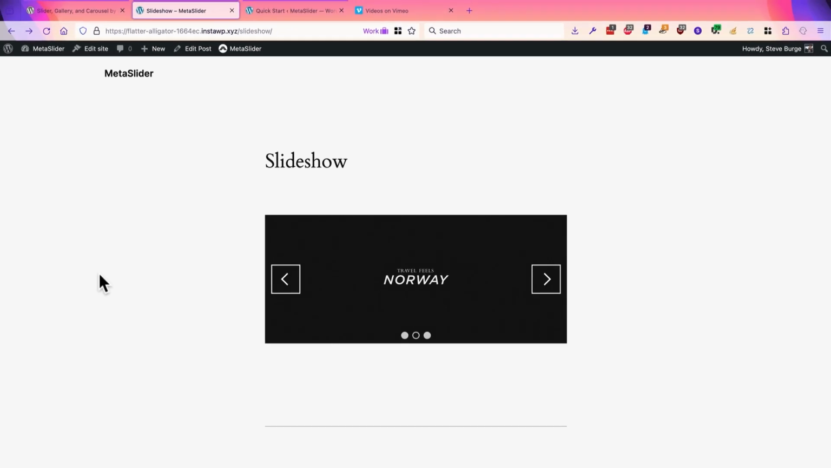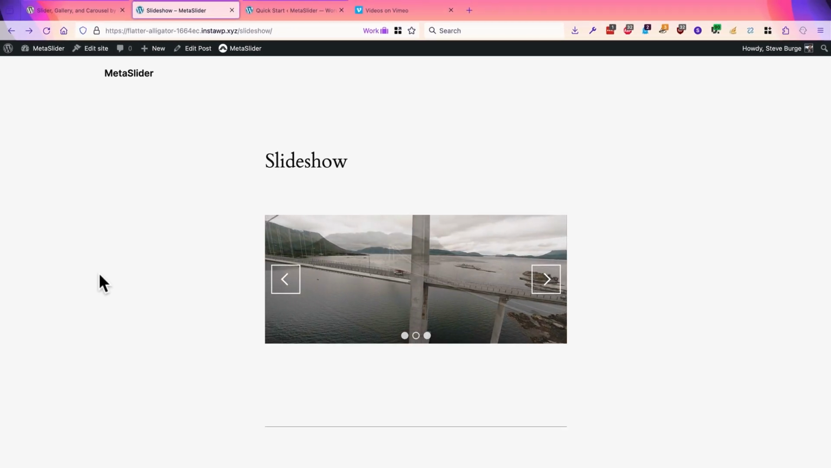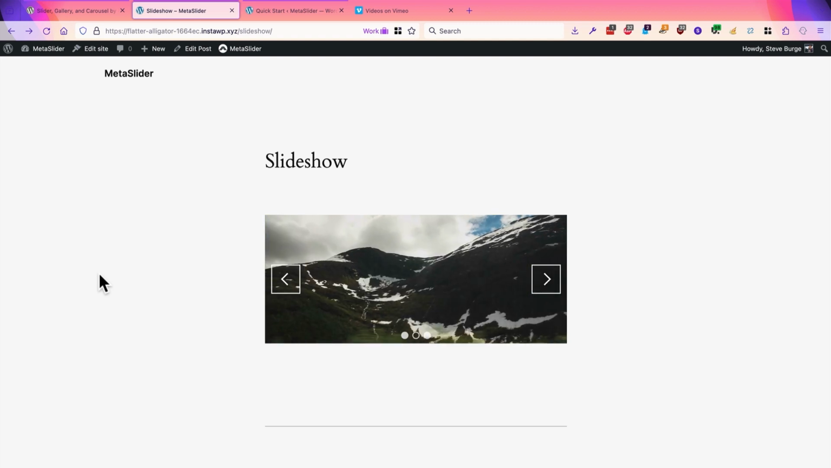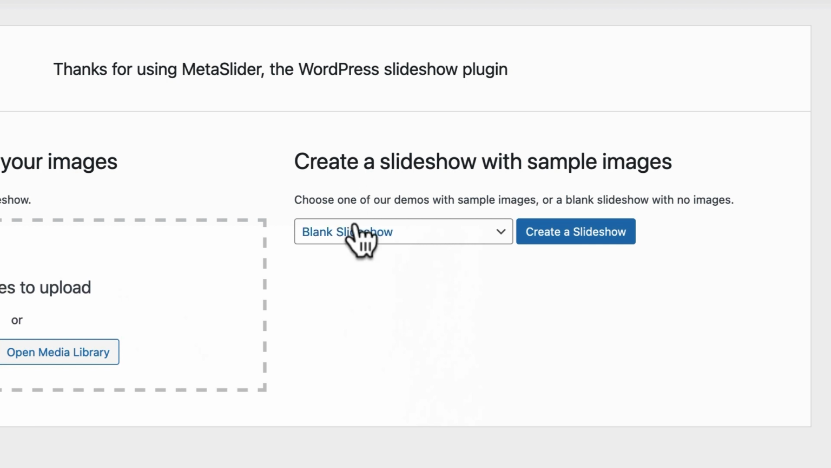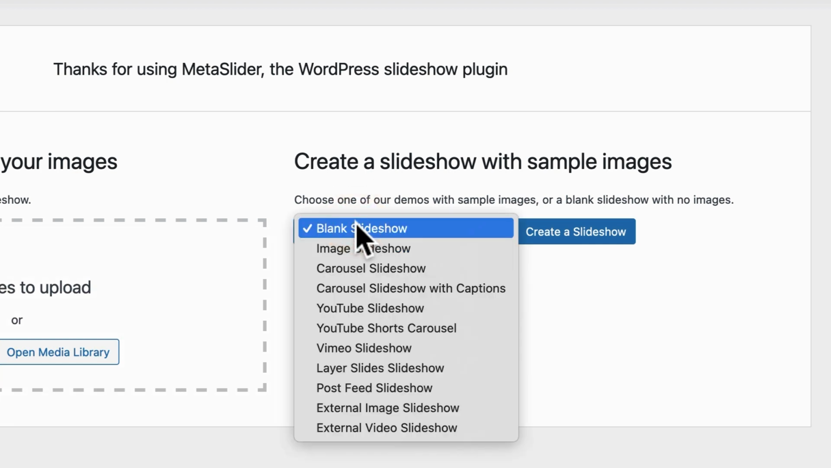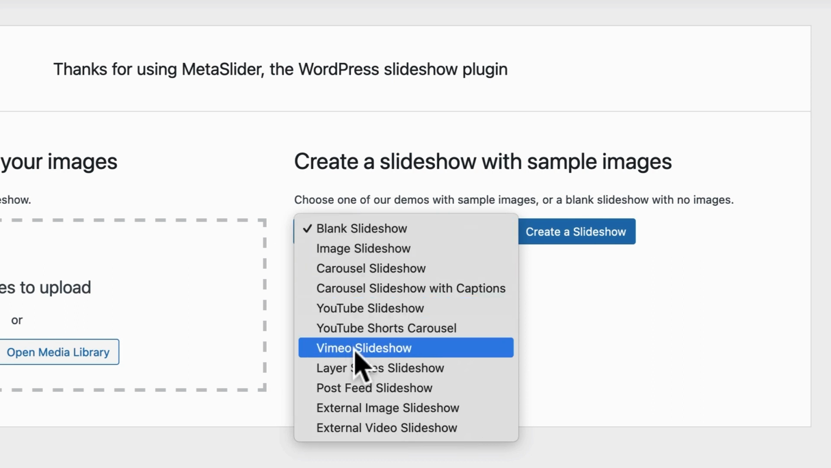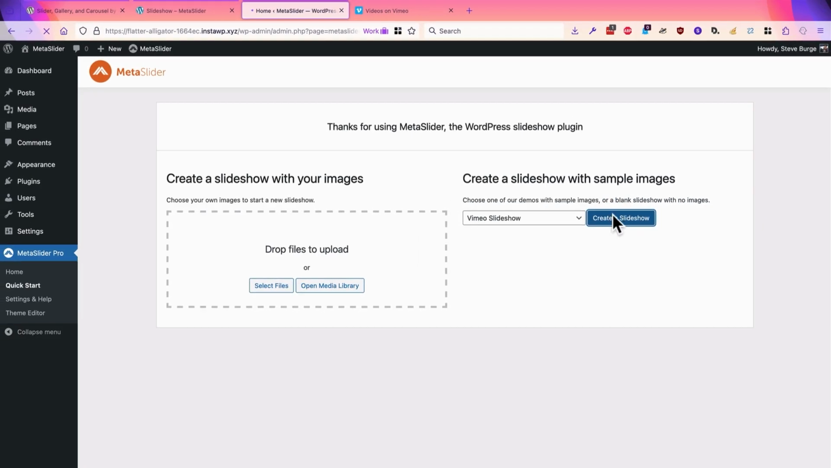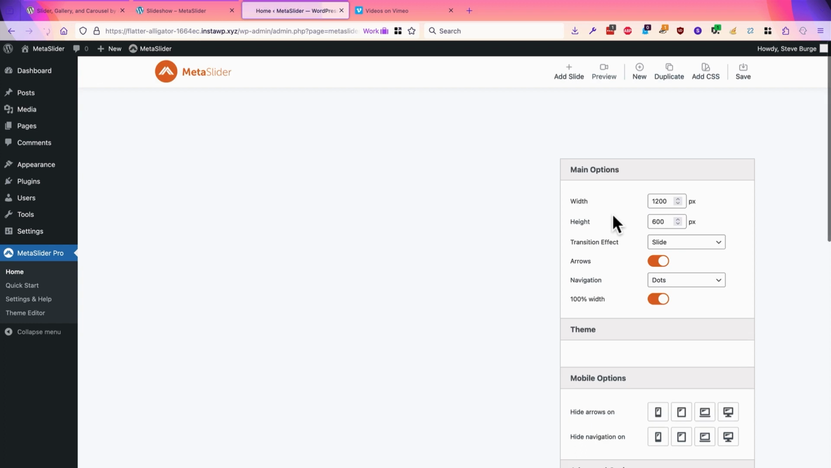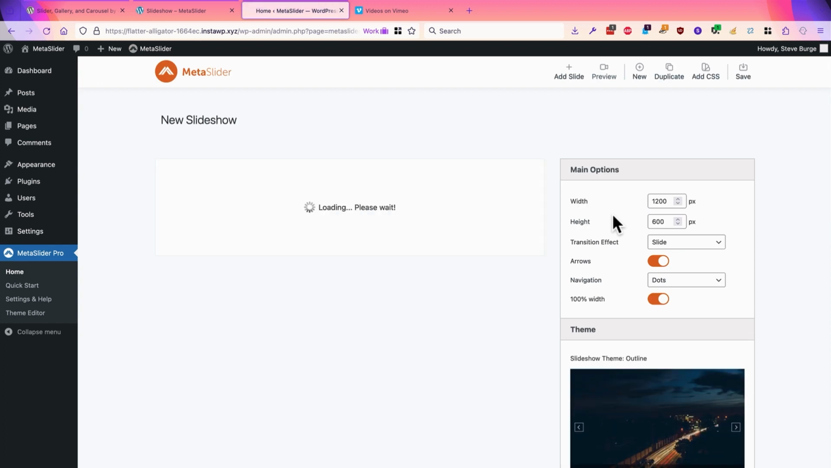This is possible with the Pro version of MetaSlider. And if you install MetaSlider and MetaSlider Pro and go to the Quick Start screen, we have a Vimeo demo that's ready to go for you. You can see what it looks like, and then you can easily replace our example videos with your own Vimeo videos. So from the Quick Start screen, you can choose Vimeo Slideshow, click the Create a Slideshow button, and we're going to preload a bunch of videos that look pretty good for you, and the slideshow will be up and running automatically.